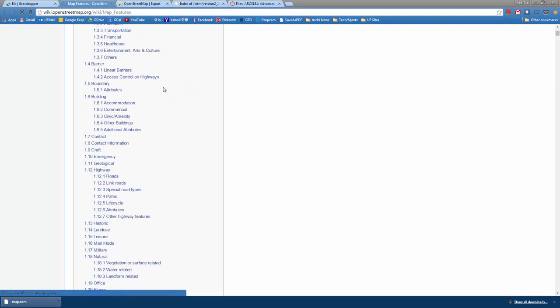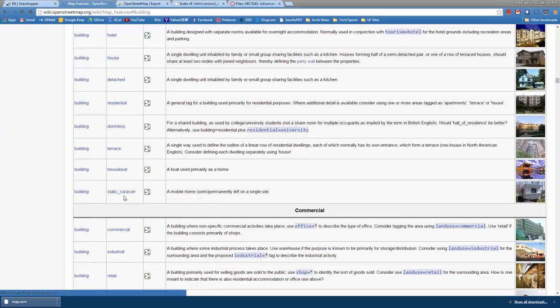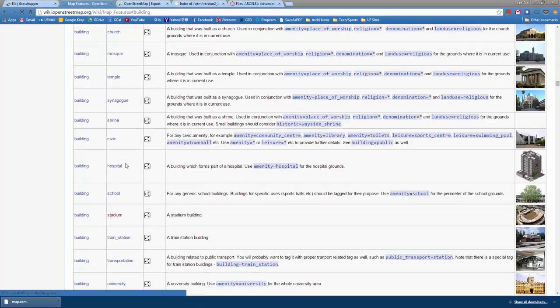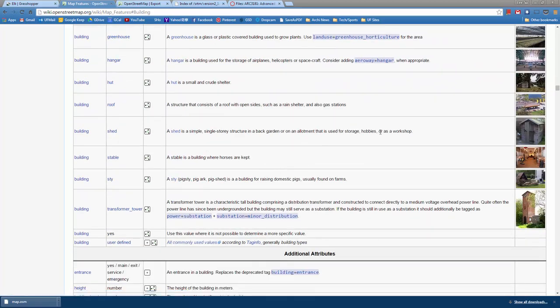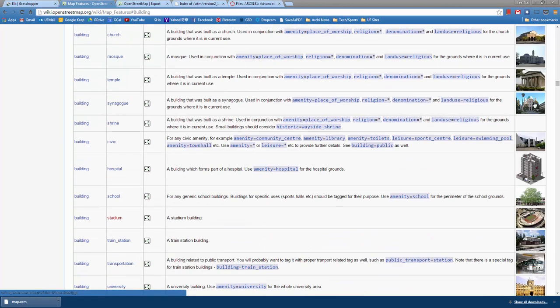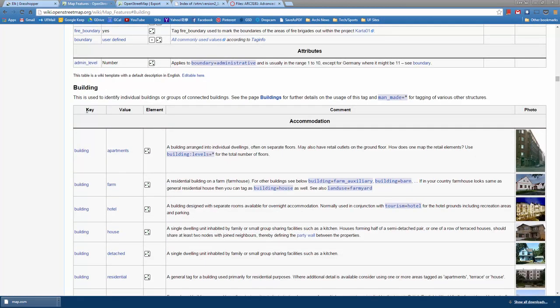And so, for example, we're interested in building. Under the building key, there are apartments, farm, hotel, and so on, right? A lot of different types. And these are actually fairly granular. There's a description, even a photo describing what it's like. And so you just need to remember the key and, if you need to, a value, right? If you're looking for apartments, then you would put that in.